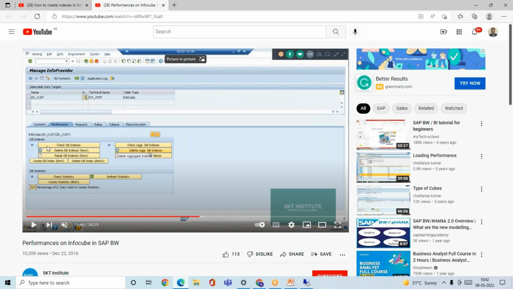Can you see here, indexes? Yes, sir. You have to log on to RSA1, select your InfoCube, right click, manage. Once you click on manage, you get this screen. Go to the performance tab. Here you have check DB indexes, delete DB indexes, repair indexes, and at the bottom create DB indexes and delete DB indexes in batch.